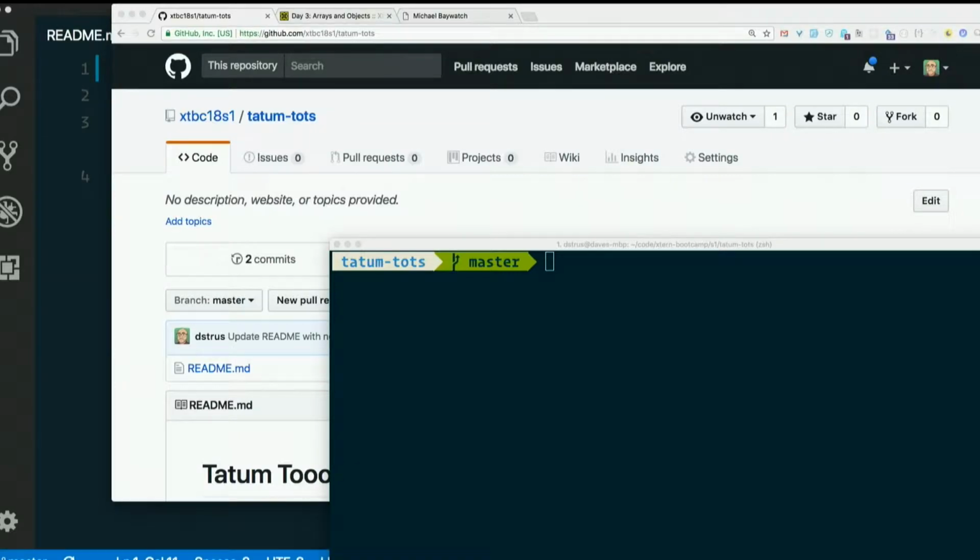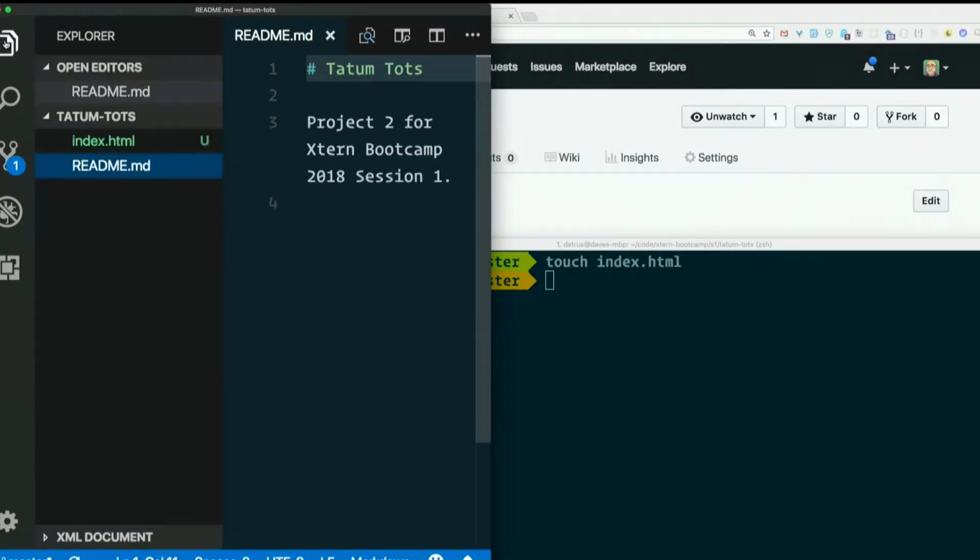So all we have is a README. Doesn't do us a whole lot of good. Let's make some HTML. We can use touch or we can create it in here, whatever you like to do. If I do that, it's over here now.